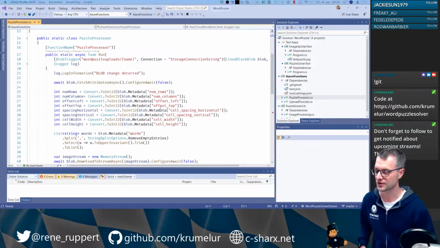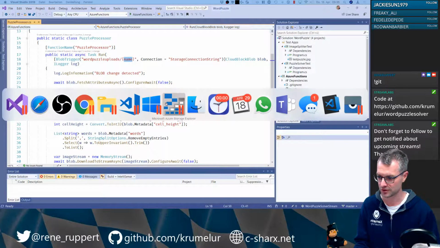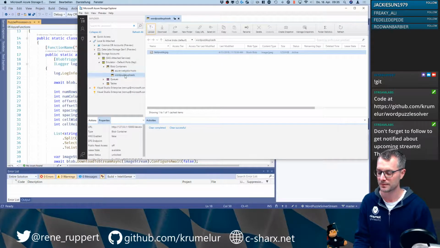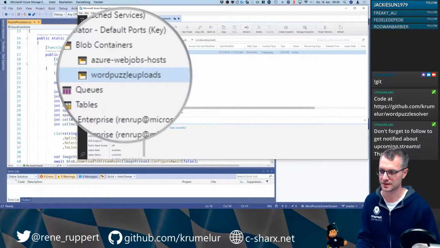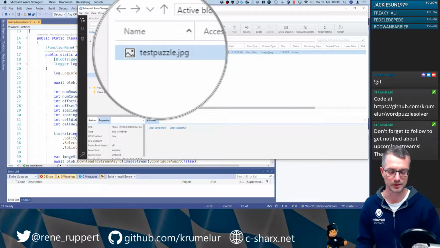This is the function that I added, and it's triggered by a blob whenever we upload something to a blob container that is called word puzzle uploads. And I simulated that by going in here. Let me check, there's the storage explorer. Here we see our storage explorer. It has this container word puzzle uploads, and there one image has been uploaded.